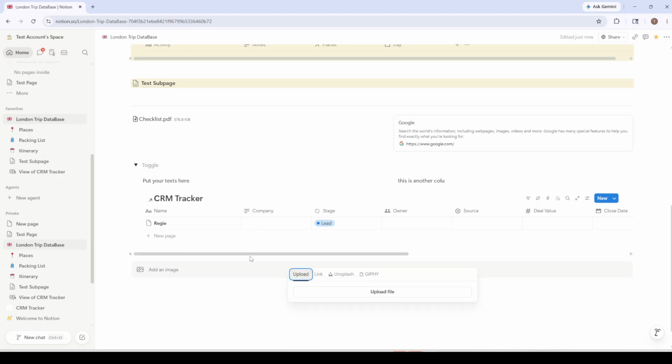Now, pick your source. If you already have the file on your computer, choose Upload. This opens your file picker so you can select a JPG, PNG, or GIF. PNGs are great for sharp graphics or logos. JPGs are perfect for photos, and GIFs can add a touch of motion when needed. After you select the file, Notion will upload it and place it on the page. If your image is large, give it a moment to finish.